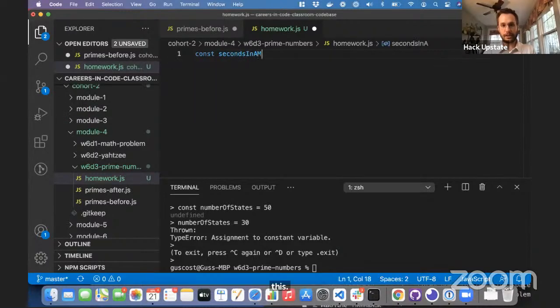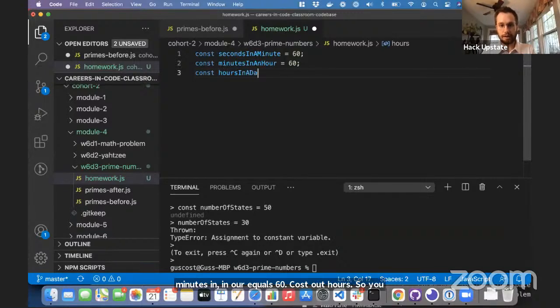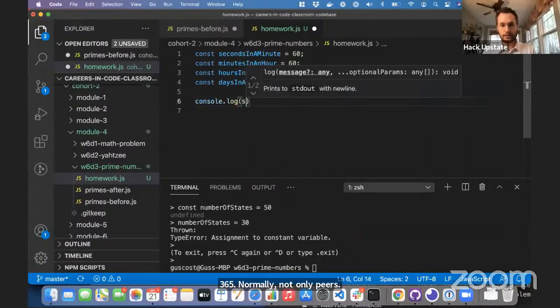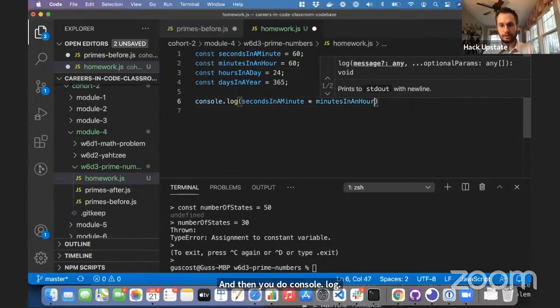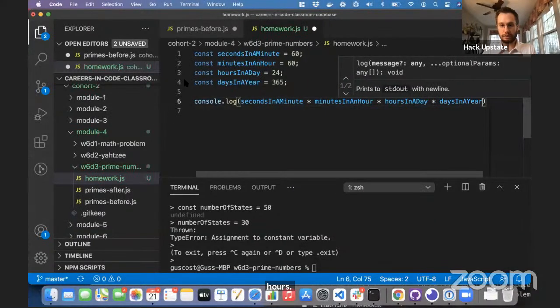Seconds in a minute is 60. Const minutes in an hour equals 60. Const hours, so you start with a lowercase, I guess, in a day, 24. Const days in a year, 365, normally, not on leap years. And then you do console.log seconds times minutes times hours times days in a year.